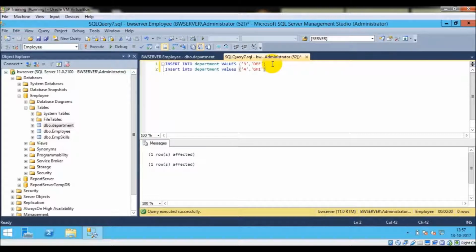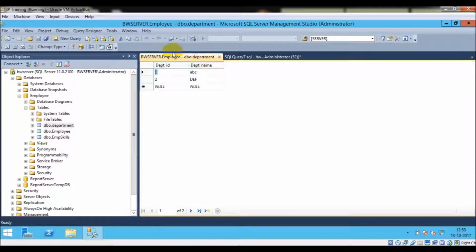So I have one row affected and one row affected 2 times because I have run 2 statements simultaneously. Let us see if the effects have taken place or not. Yes, so I have department ID as 1, 2, 3, 4, and then department name as ABCDEF. Now why can I have 2 DEF? Because we don't have any constraint about duplicate values, we don't have a unique key constraint on my department name.